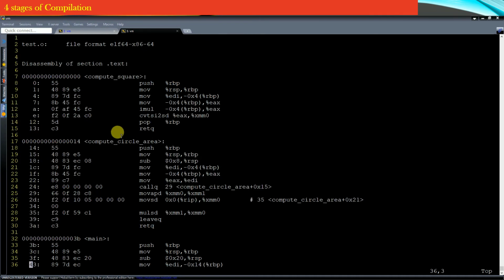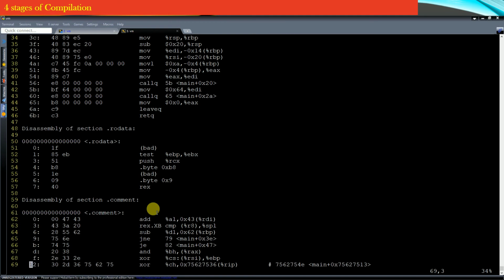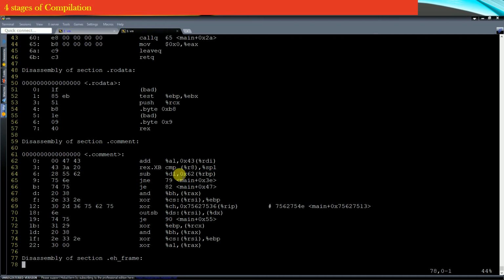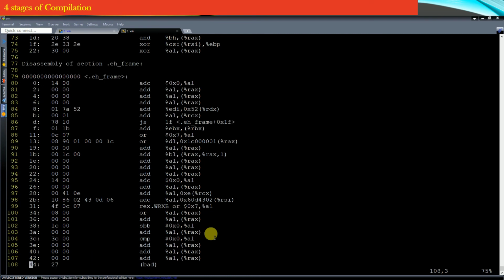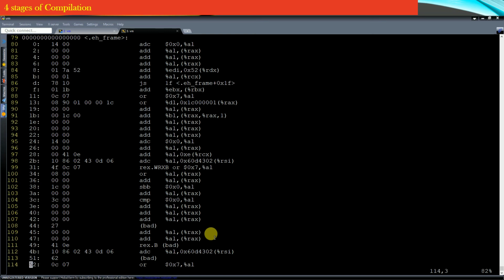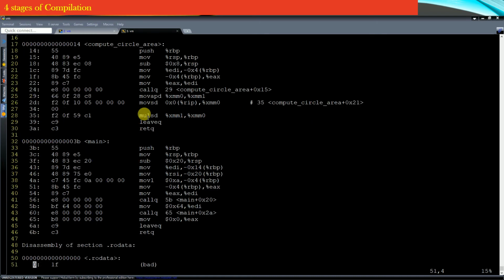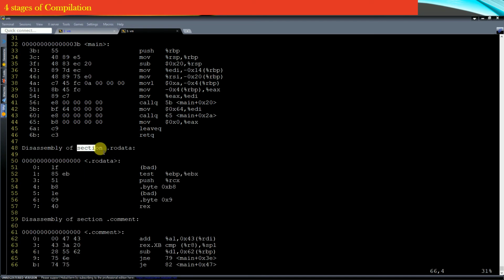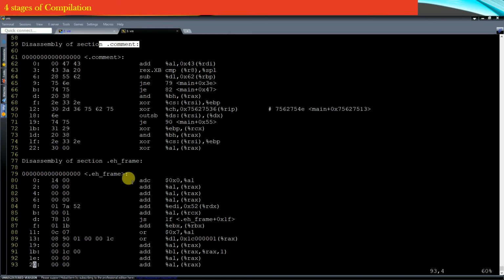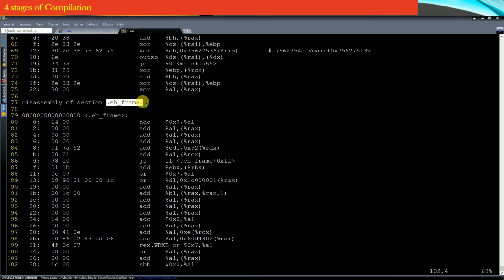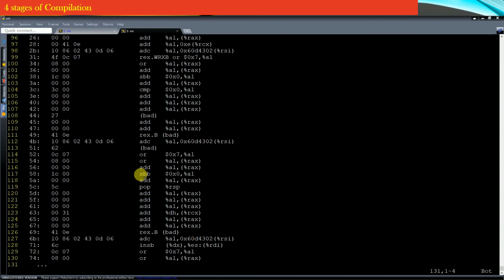Also, one more thing you can notice is that the information in this object file is properly organized, right? The information is properly maintained and very much organized. It is divided into sections. For example, this is the text section of the program. If you go down, you can see this is the section called the read-only data section, then the comment section, and then the section called eh_frame, and so on.